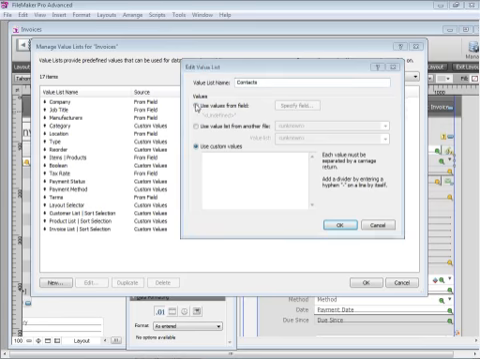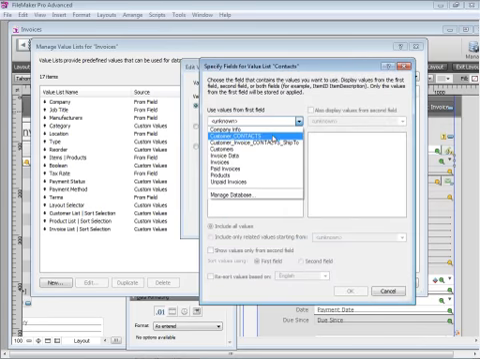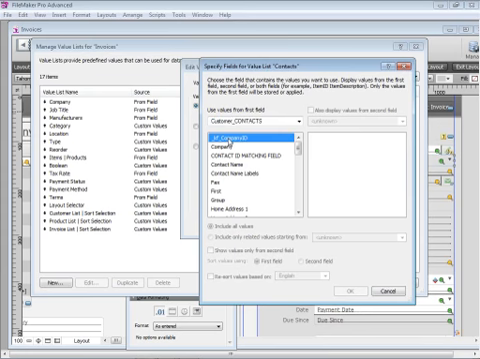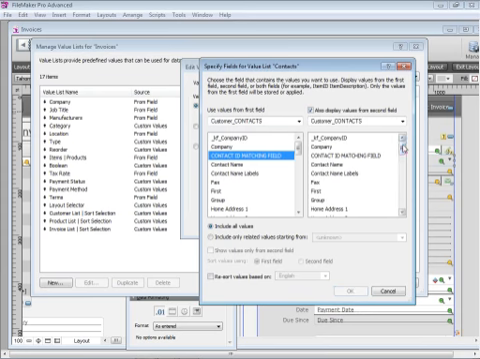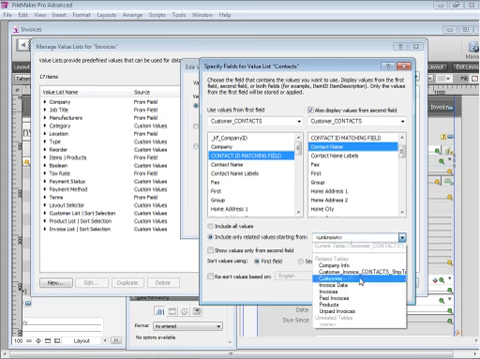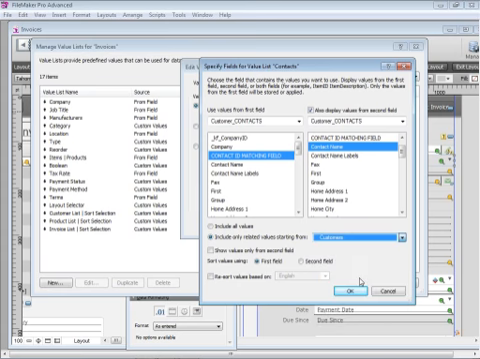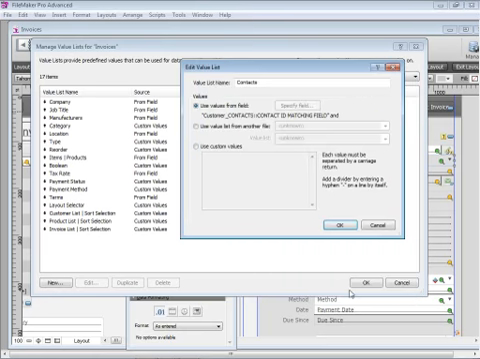And we're going to use values from a field. And we're going to display the full name, contact name. And we're only going to show the related information from customer. So this will only show the people that are with that company. There. And we will also make sure that we can enter into that field so we can select it.